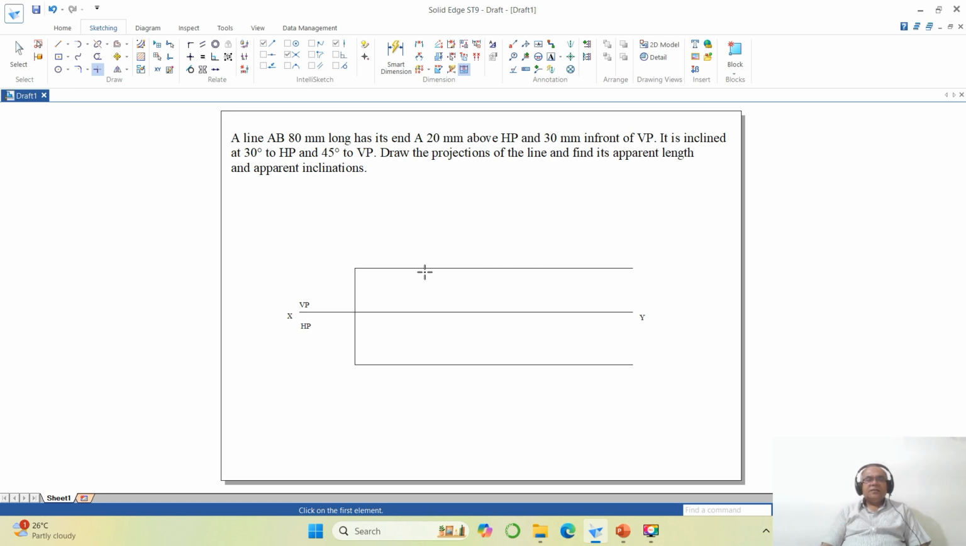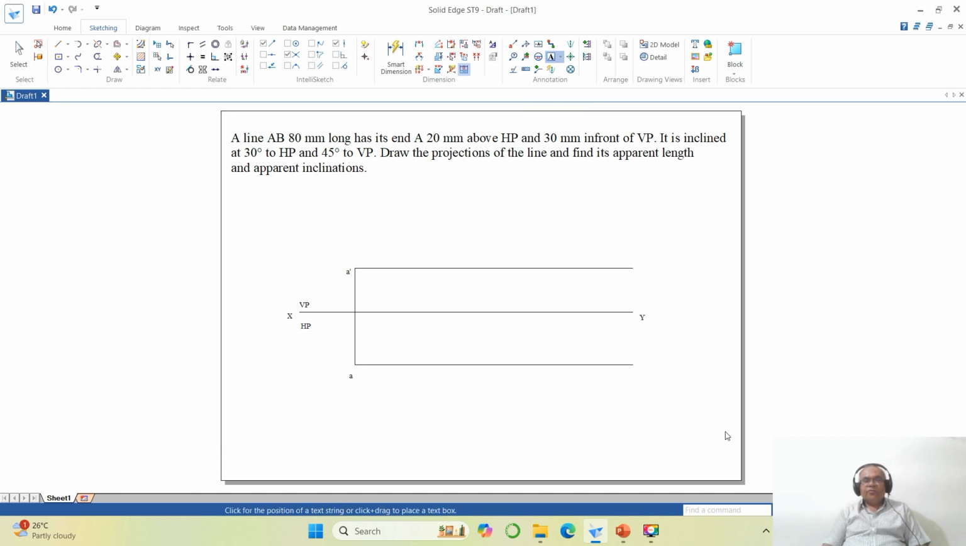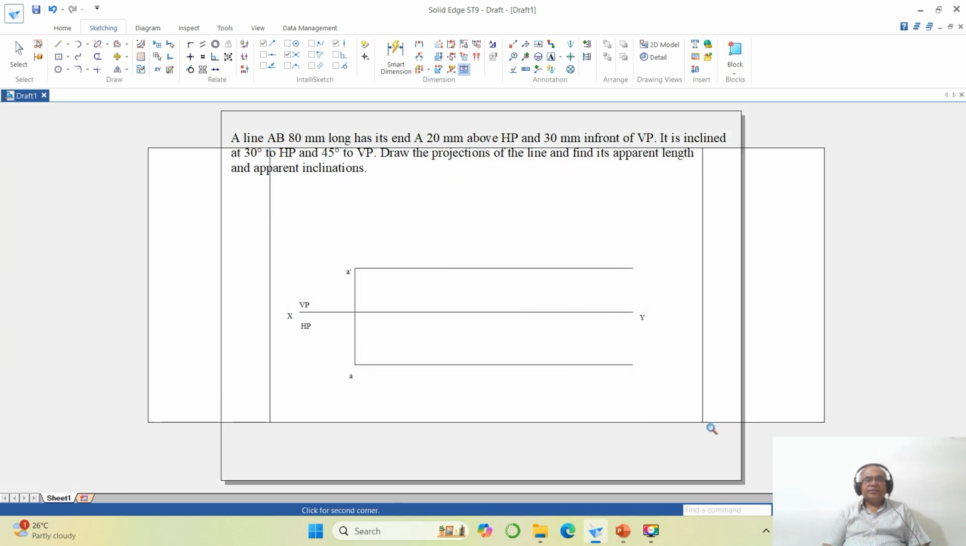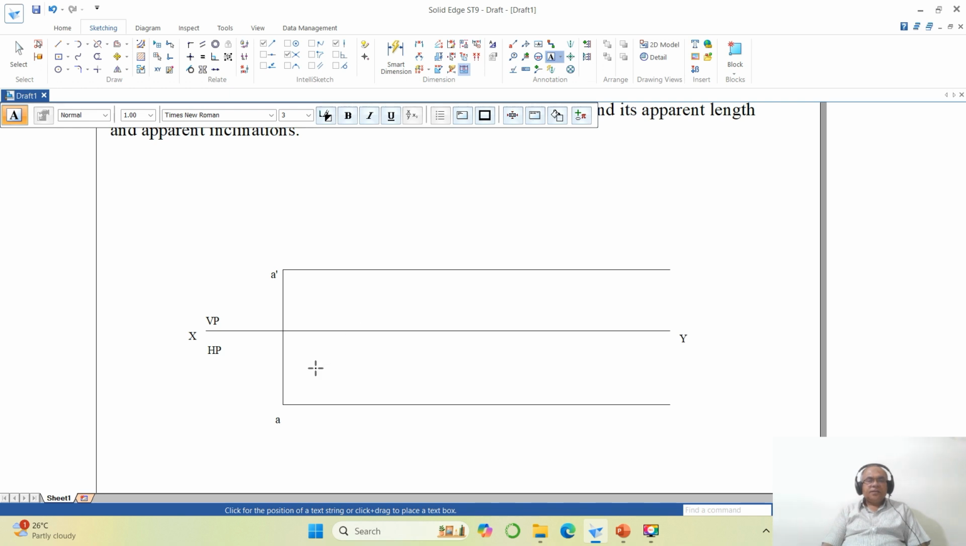Now what is this line? This is a dash. So I will mark, you go to text, I will mark this point as a dash. Sorry, I will mark this as a dash and a. Now I will go for zoom window, take it nearer to your screen.